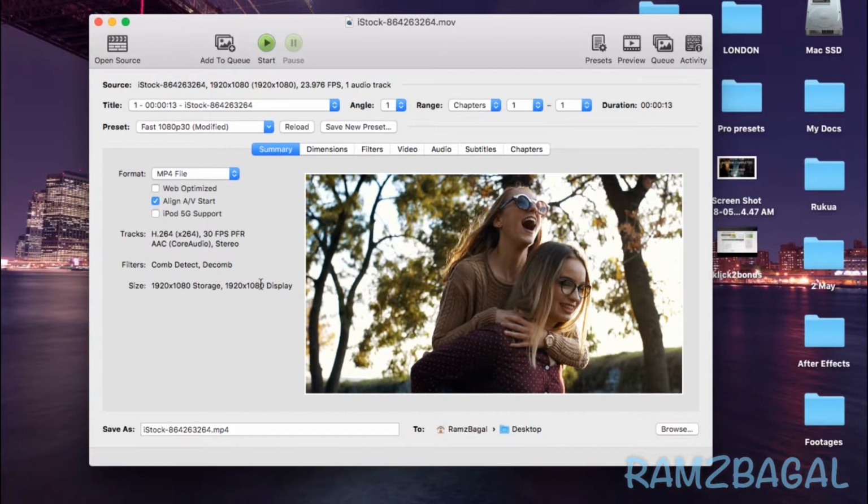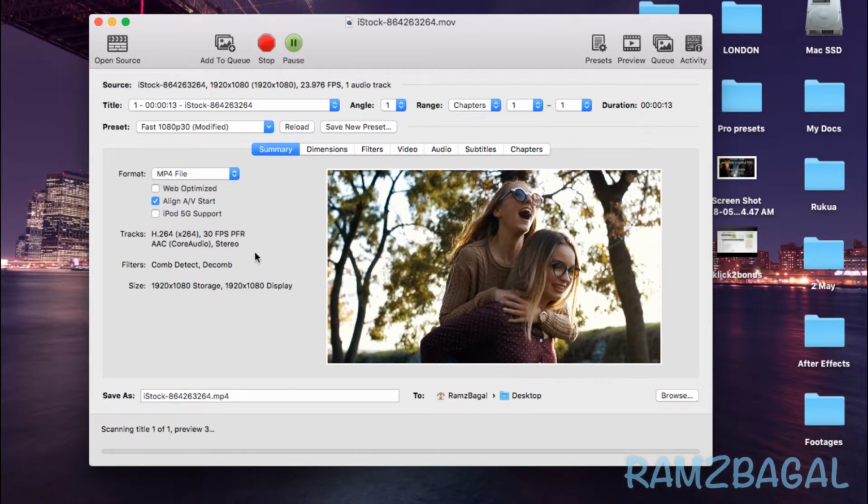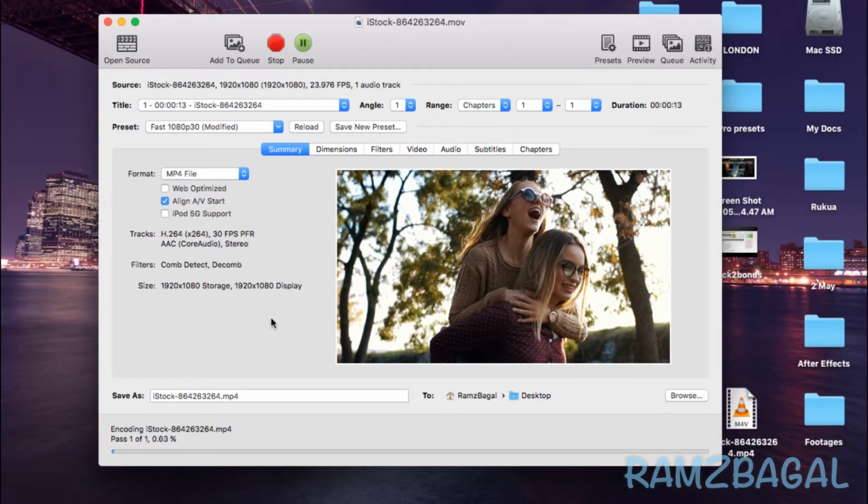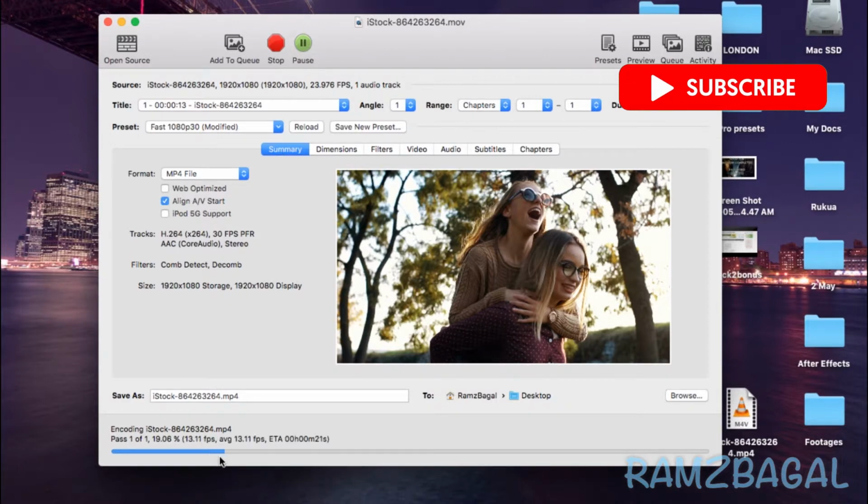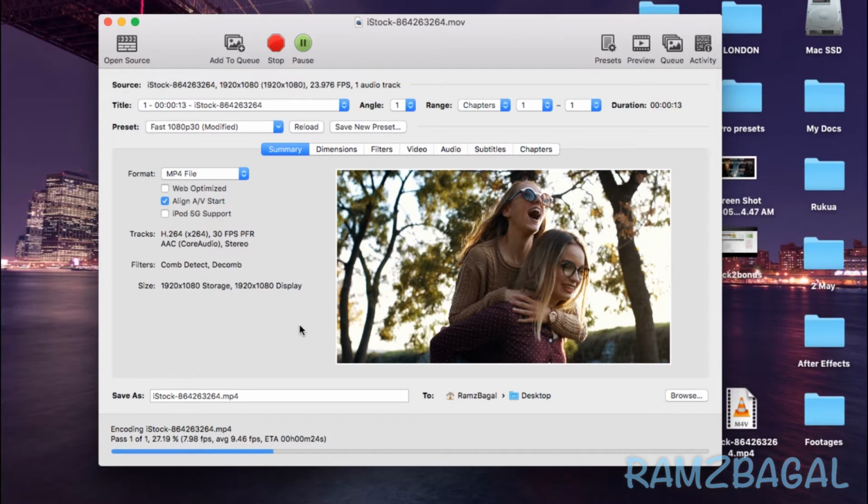I always use it for any of my video projects. Here's the format. You can change it if you want, but usually I keep MP4. Let's press start and see what size it will be this time. It's pretty fast because the file is not that big. It's only maybe 5 or 10 seconds of footage. That's why it's a little bit faster this time.